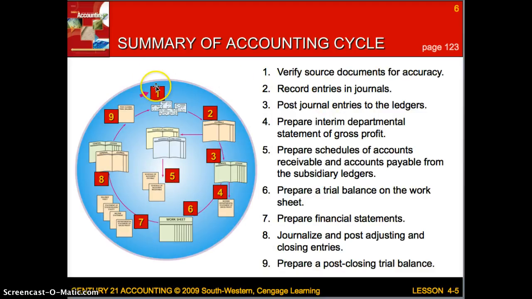Okay, so here is your summary of your accounting cycle, and I really need to know that you understand this and that you can give me these 9 steps in this accounting cycle.